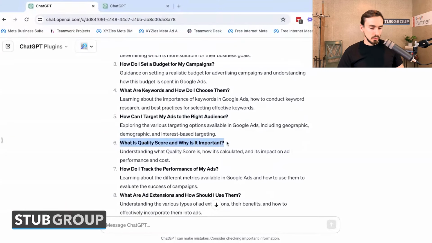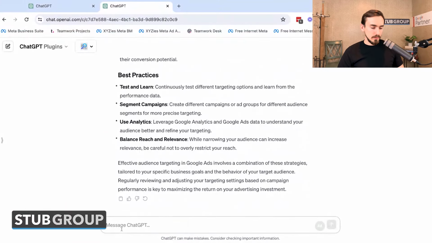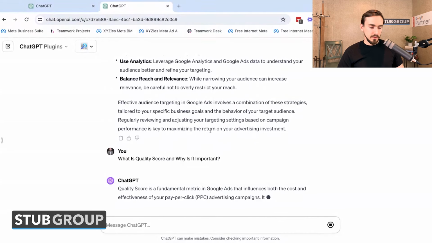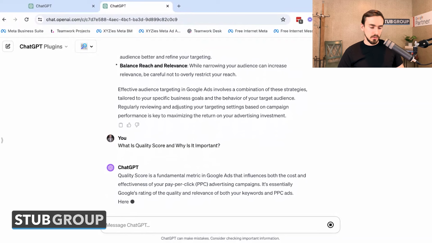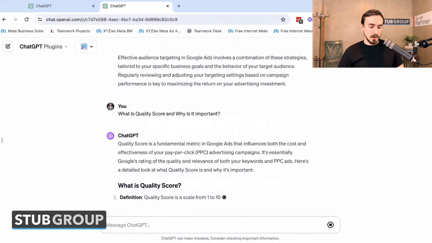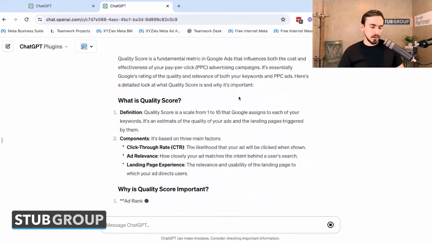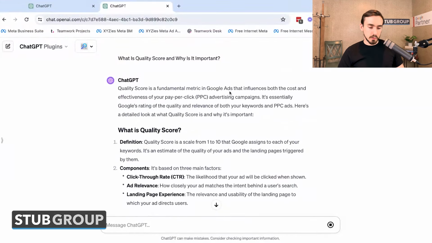What is quality score and why is it important? Right, let's see what Google has to say about this. It's a fundamental metric in Google Ads that influences both the cost and effectiveness. It's essentially Google's rating of the quality and relevance of both your keywords and PPC ads. Here's a detailed look at it. So first nuance I would say is quality score does not influence your cost and effectiveness.